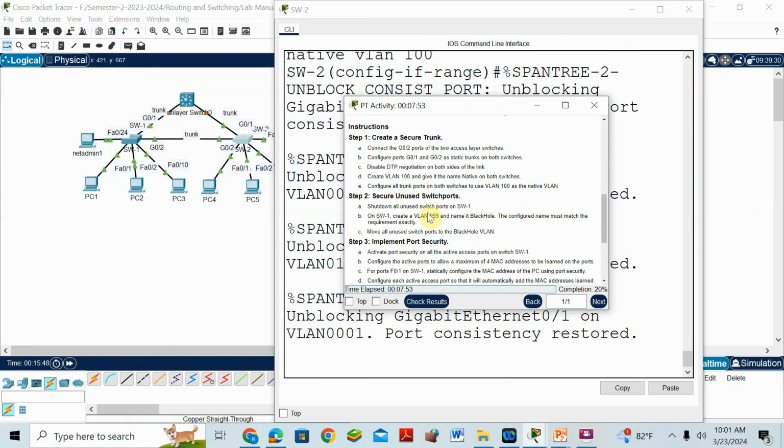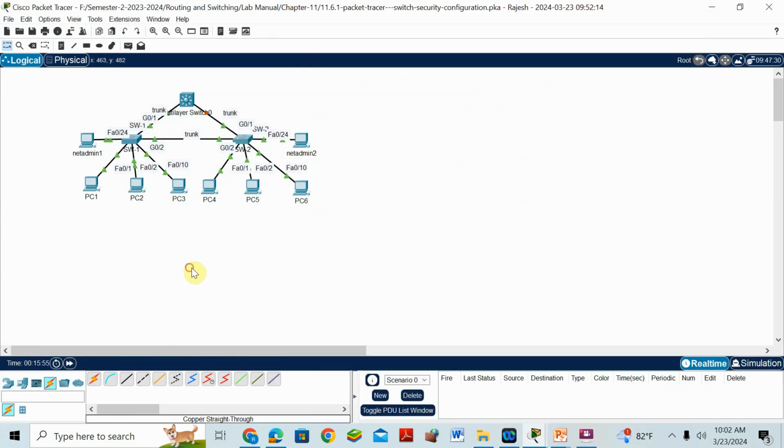Now it is 20%. Now secure unused switch ports. Shut down all the unused switch ports on SW1. What are the unused switch ports on S1? G0/1 and 2 are used. We have 24 ports, and 1, 2 and 10 are used. After 2 there is 10 only, so 3 to 9 is free. We can use it as unused and make it shutdown, so FA0/3 to 9.